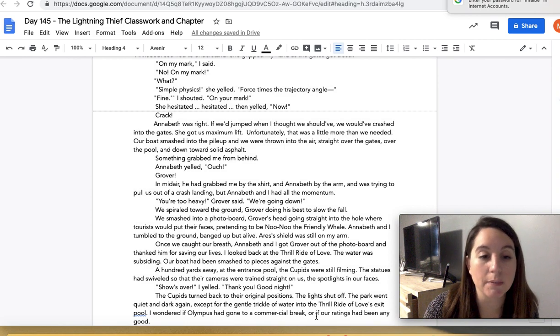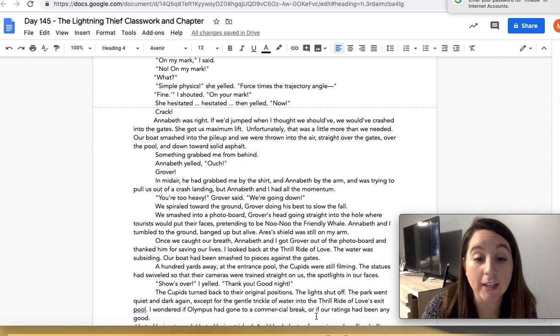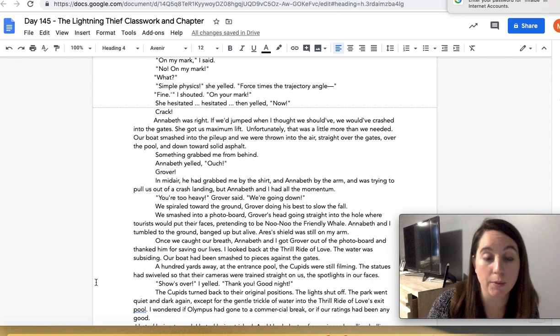The water was subsiding. The boat had been smashed into pieces against the gate. A hundred yards away, at the entrance pool, the Cupids were still filming. The statues had swiveled so that their cameras were trained straight on us, the spotlights in our faces. "Show's over," I yelled. "Thank you, good night." The Cupids turned back to original positions.